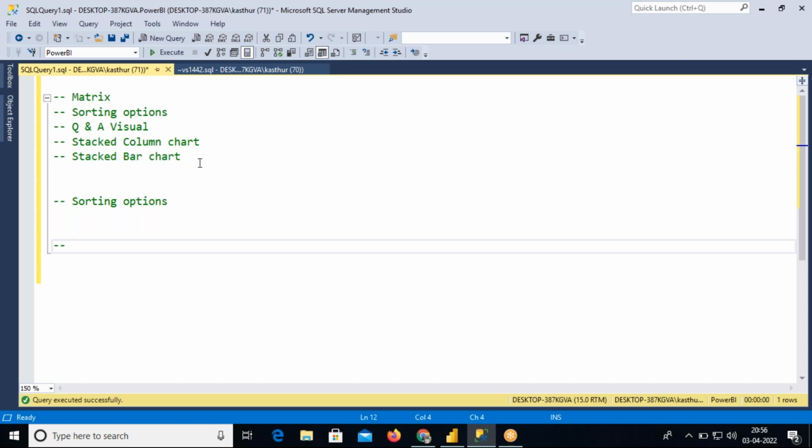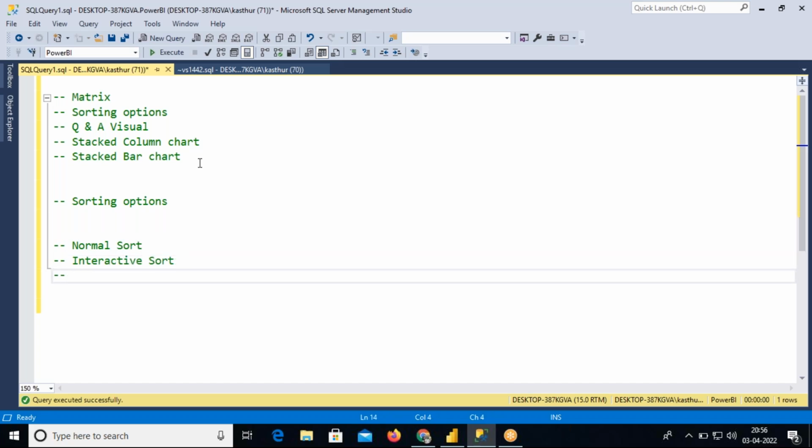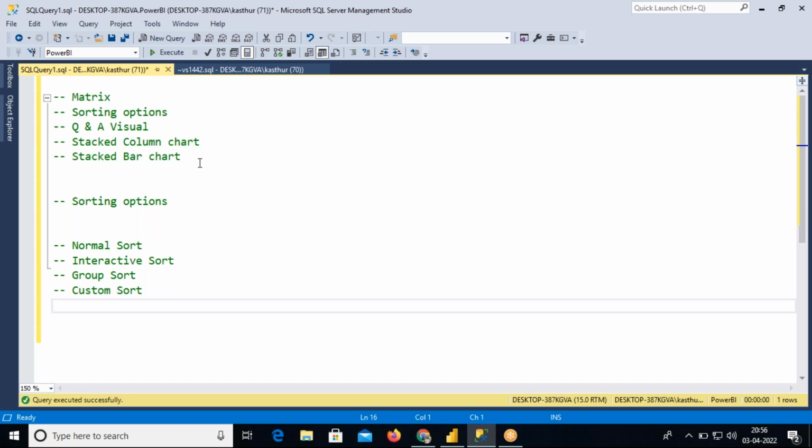So we have four types of sorting techniques available in SSRS. First one is normal sort. If you remember, normal sort. I was expecting this answer. Normal sort, then interactive sort, next group sort, next custom sort. Right, so these are the four sorting techniques we have discussed in SSRS.